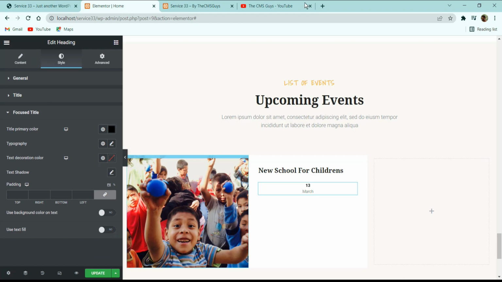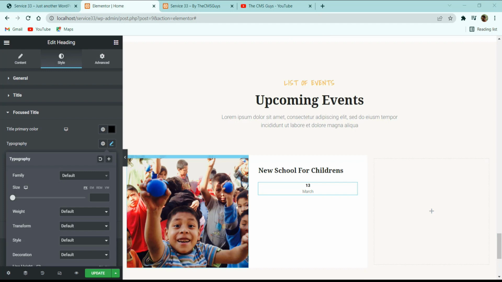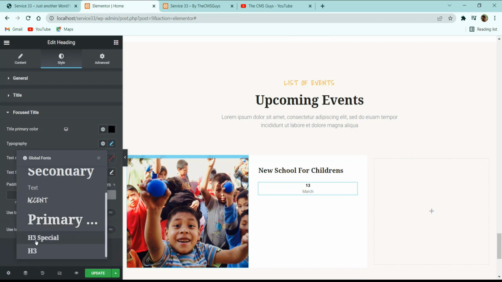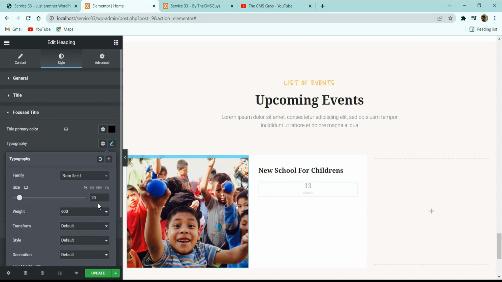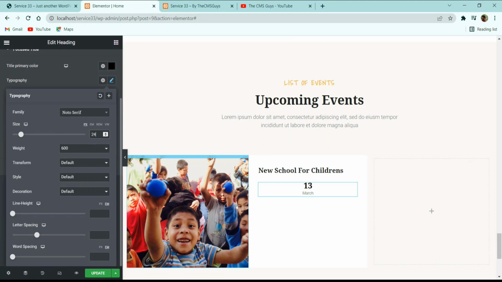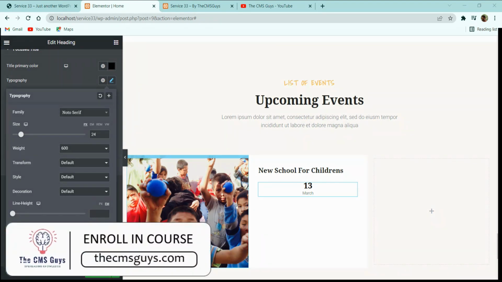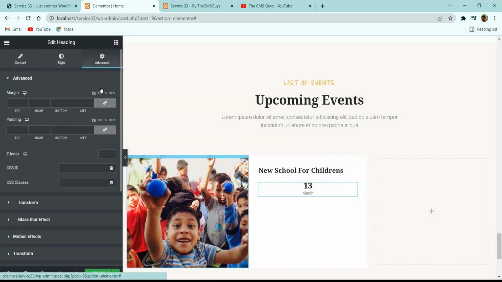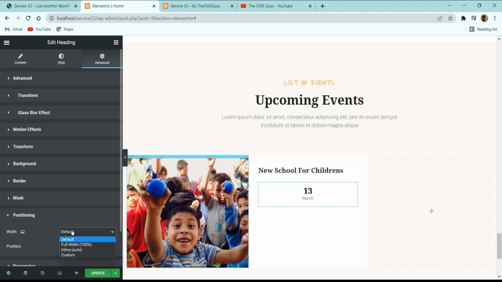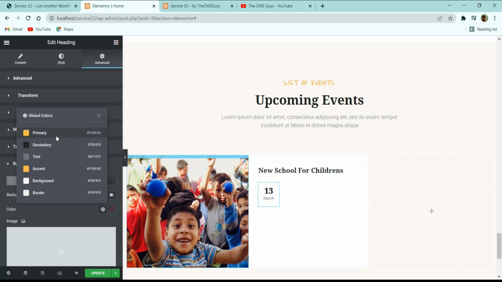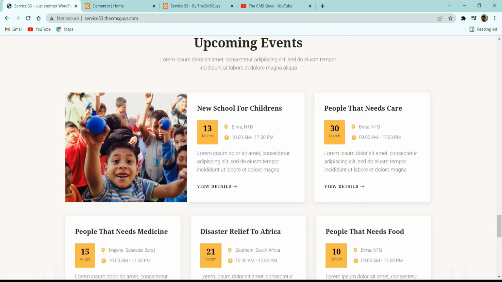Now for the focus title, I want to change some things like the font family, and for that let's click on this pencil icon, and here first of all I would like to set it as H3, and in this I would like to change the font size to 24 pixel, and the font weight and everything else is fine over here. All right, after that let's go to the advanced tab and give it a padding of 15 pixel on all sides. Now let's go to the positioning and make the positioning of this inline auto, and go to the background setting and select the primary color of background. That's all we have done with it.